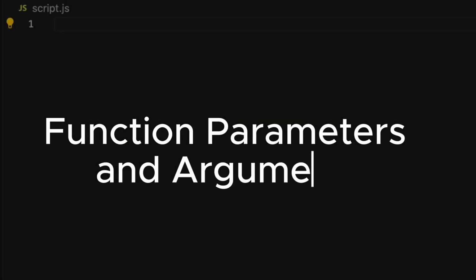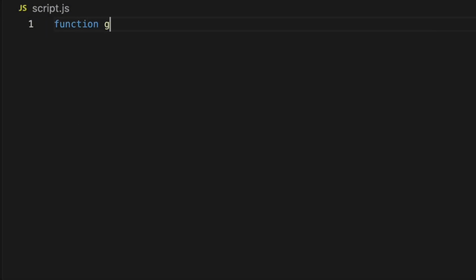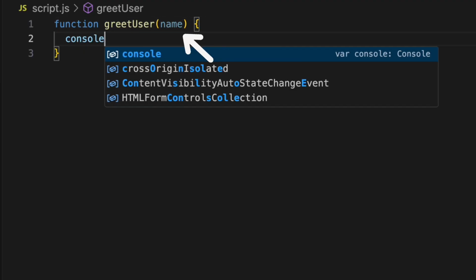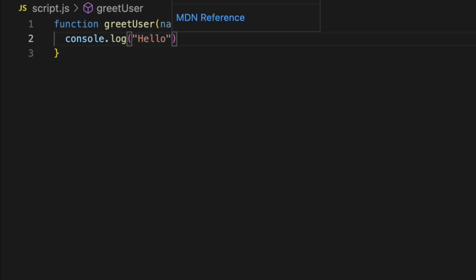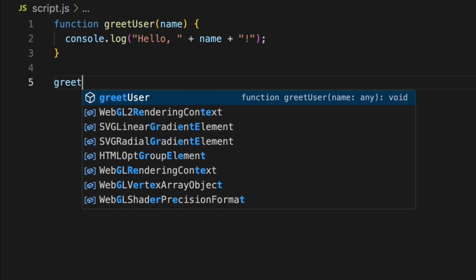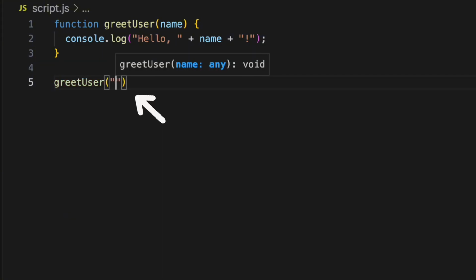Function parameters and arguments. Functions can take inputs, known as parameters, which allow for more dynamic behavior. This function takes a name as a parameter and prints a greeting with a dynamic value that we can pass. When calling a function, you can pass a value that will be used for the variable name.